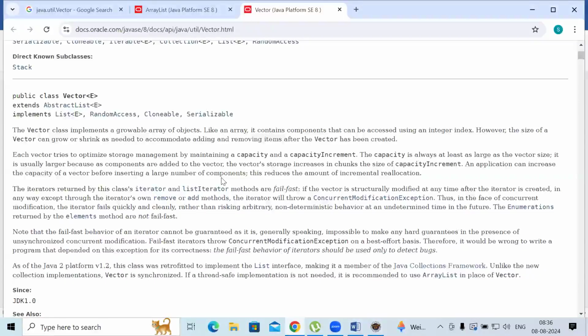Because if I use vector object, because of its synchronization behavior, it will decrease the performance of the application. It is a thread safe object, nice, that feature is good, but it decreases performance. That's why array list is fast, and array list object is used mostly rather than vector. Vector is not used anywhere. In place of vector, we always use array list object.